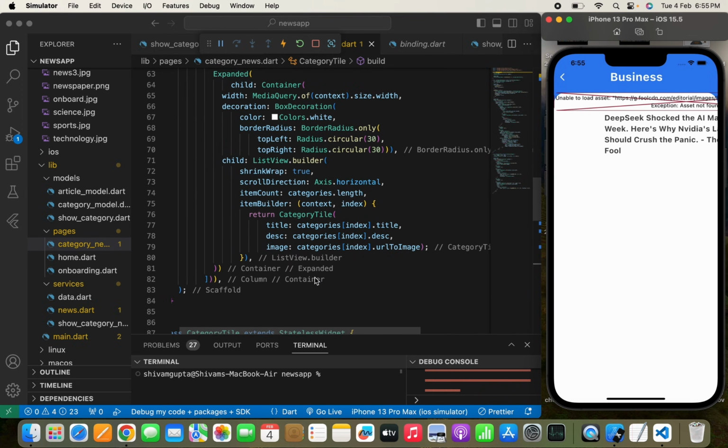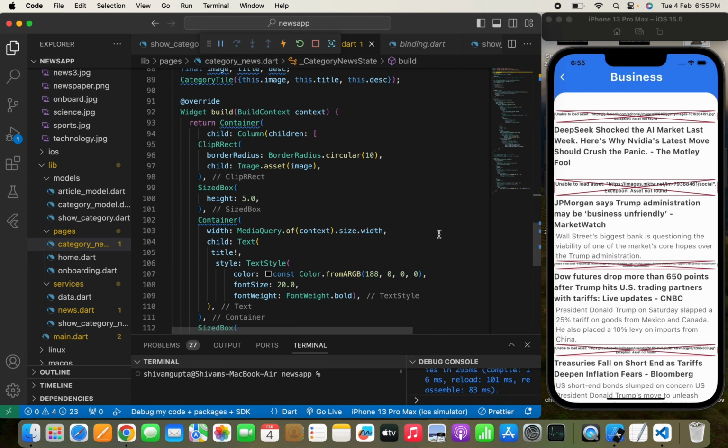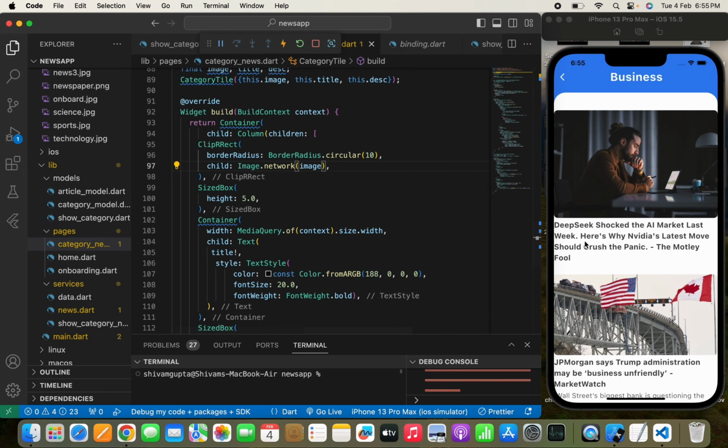So for that I will do one thing. I'll just change, or we can directly remove that, because by default it has been set to the vertical form. And here, rather than Image.asset, because our image is in the form of a network, I'll just write NetworkImage, something like this, and now we can see the image. So these are the images that we need to show over here.